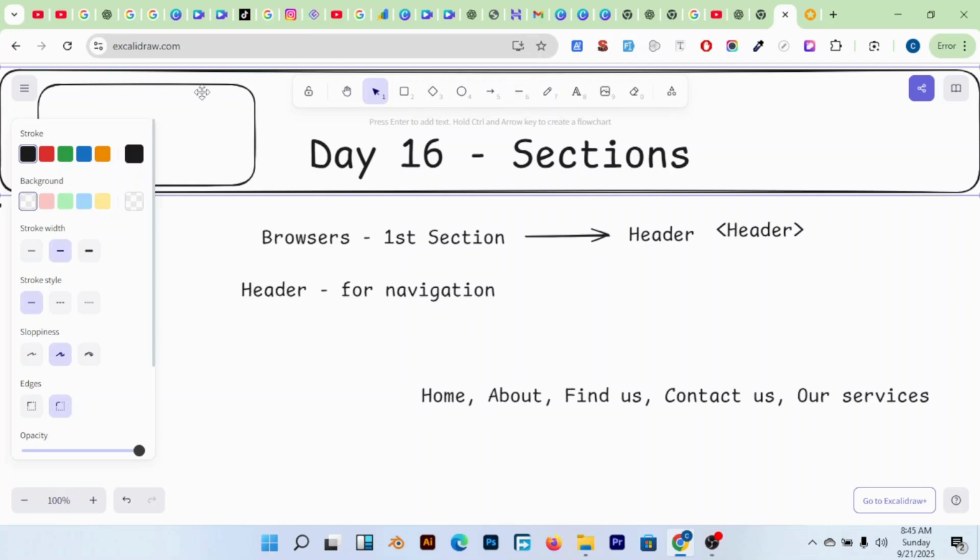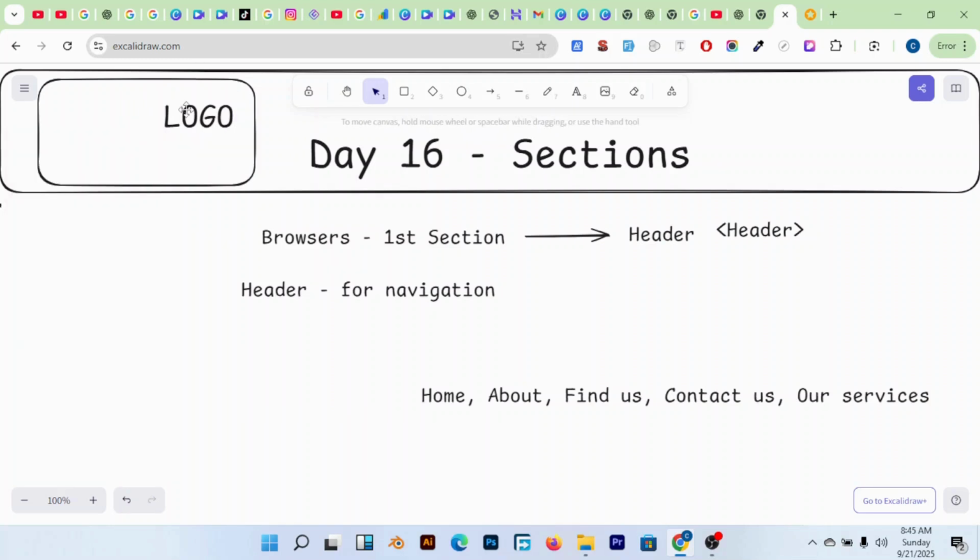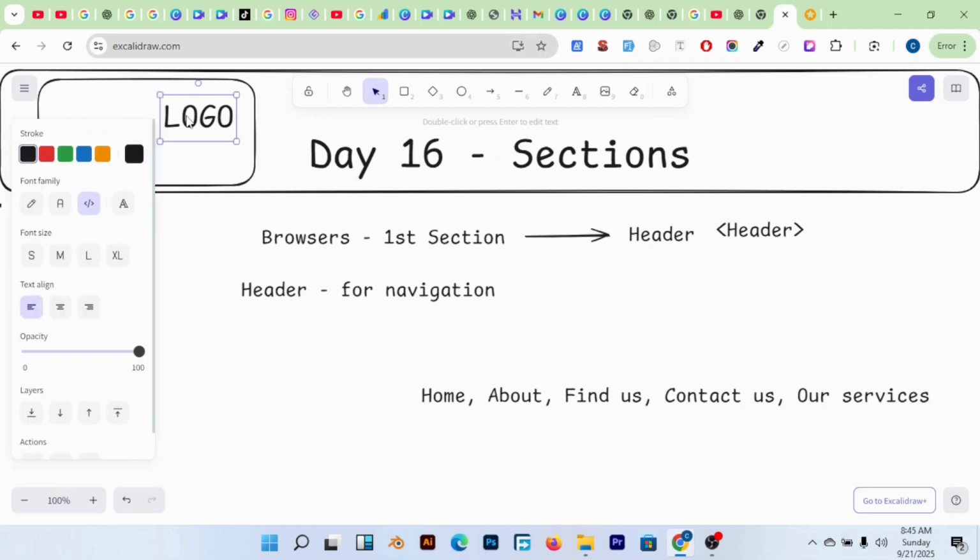Then here there is a division normally, and the division normally contains a logo. You see this? A logo is an image of the company, an image of a website, of the organization, an image of someone. It's like your label, a label of a company, a label of yourself, your symbol or your signature. This one is a logo.